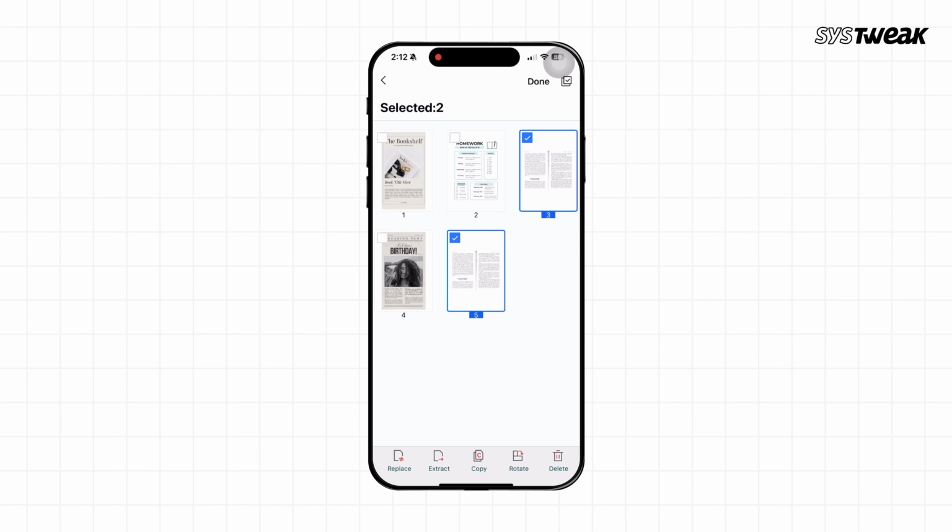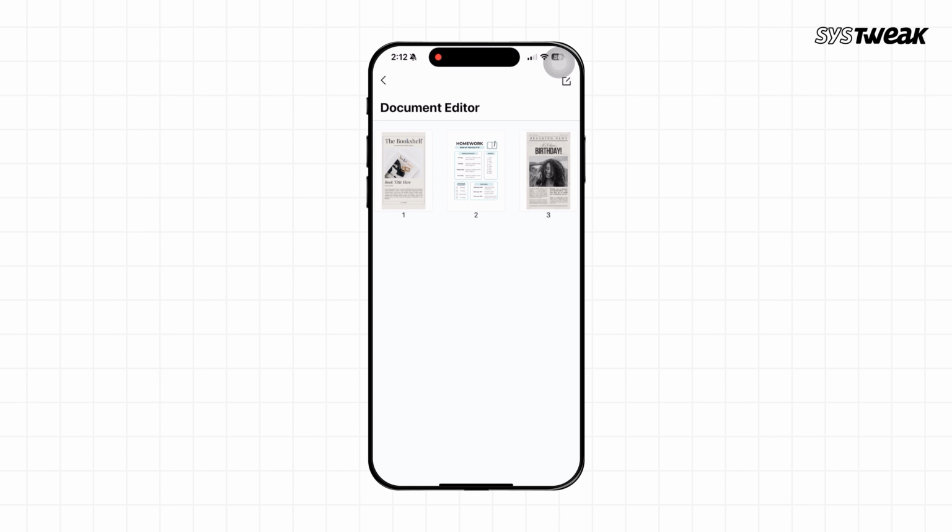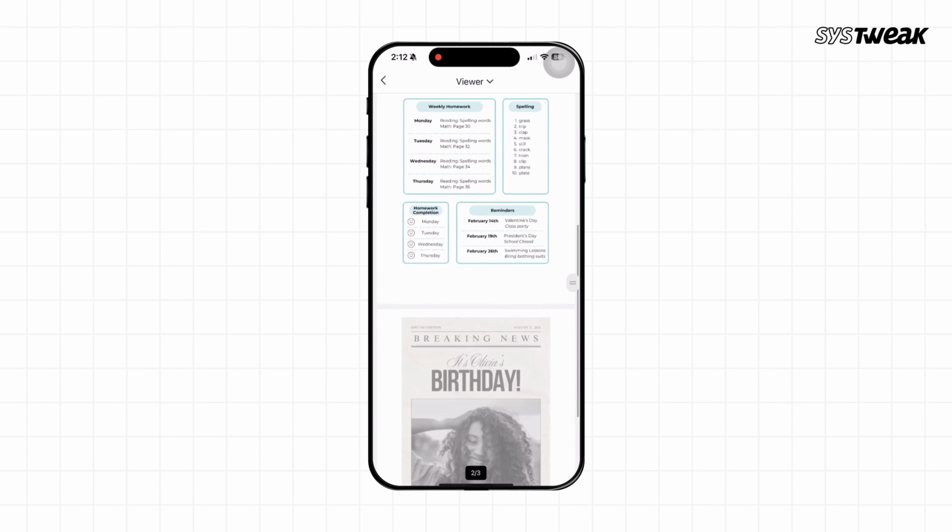In the bottom bar, swipe left to reveal more options and tap Delete. When the confirmation pop-up appears, tap Yes. Finally, tap Done at the top. Your PDF is now updated and the pages you selected have been removed.